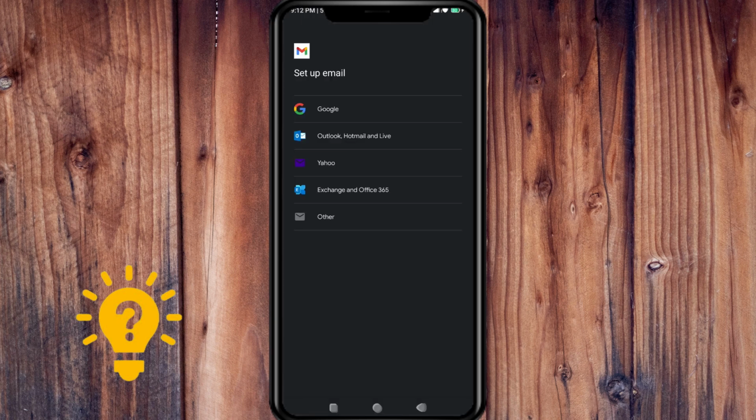You have successfully created the Gmail account on your mobile device. You can now use your Gmail account to send and receive emails and access other Google services like Google Drive, Google Docs, and Google Calendar.